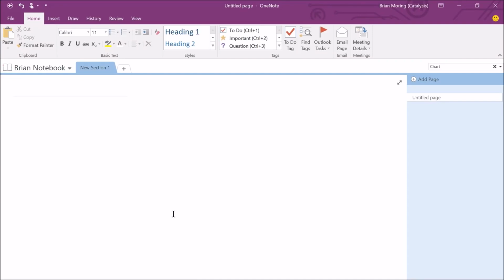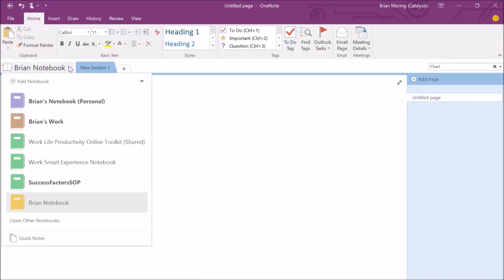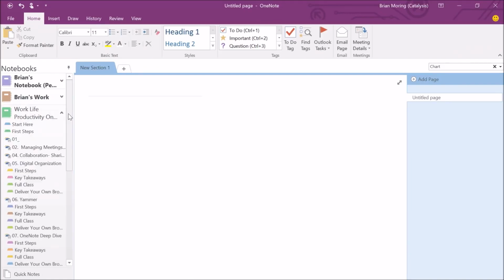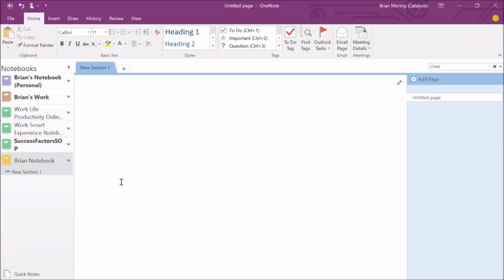So the first thing I like to do is pin my notebooks off to the left-hand side. From that drop-down window, if I click on the little pin icon, it will pin all of my notebooks off to the side. So now it's a lot easier to navigate between all of my notebooks in one view. Not only that, but I can expand this as well to see sections that are in each one of these OneNote notebooks.